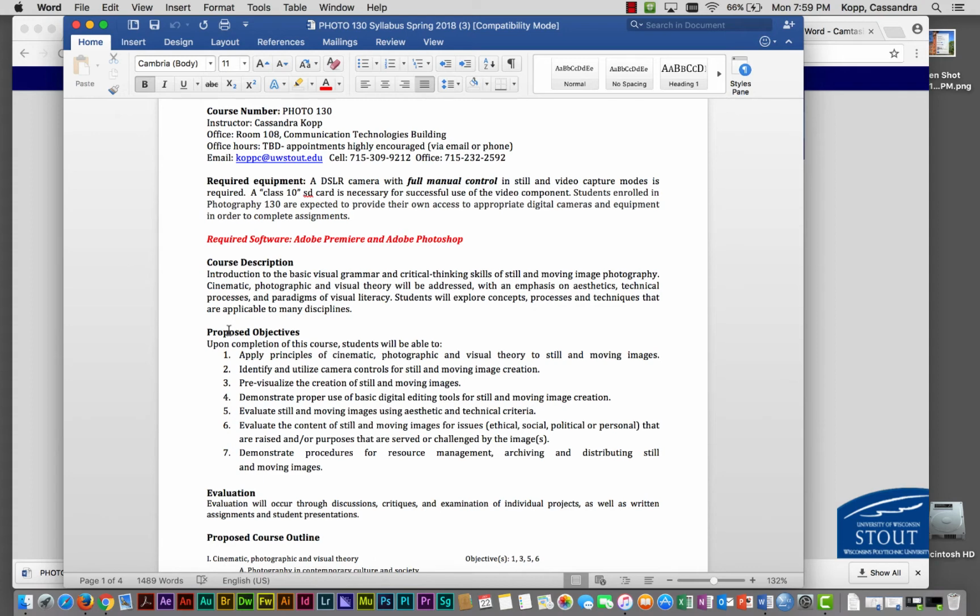Additional required equipment would be a Class 10 SD card. Most SD cards sold nowadays are Class 10. If you're wondering whether or not the one that you've purchased is, take a look at it. On the front should be a number 10, almost completely encircled with a small circle with an arrow at the end, and that'll indicate that it is appropriate for shooting video when it comes to that second half of the semester.